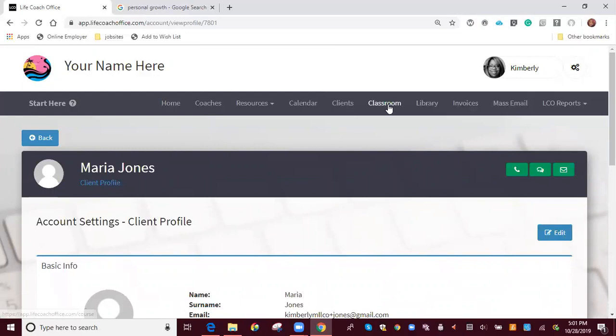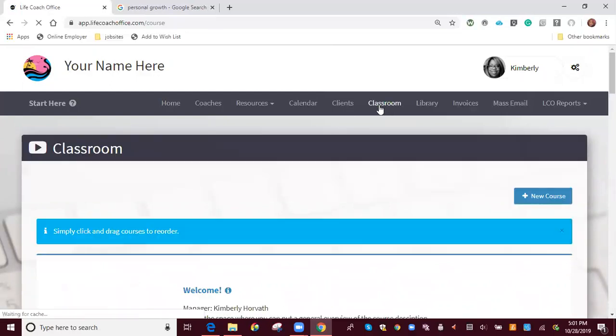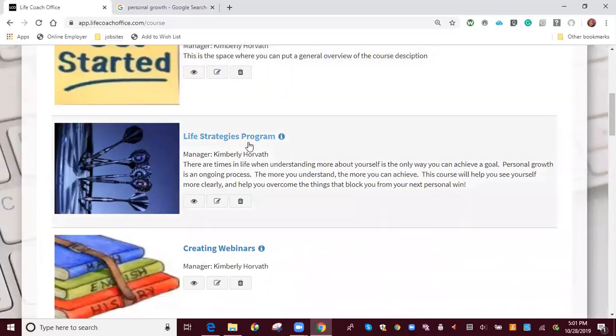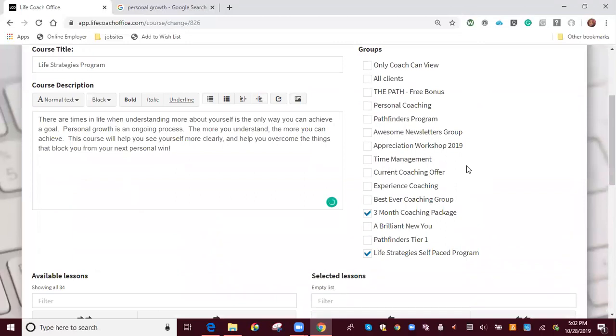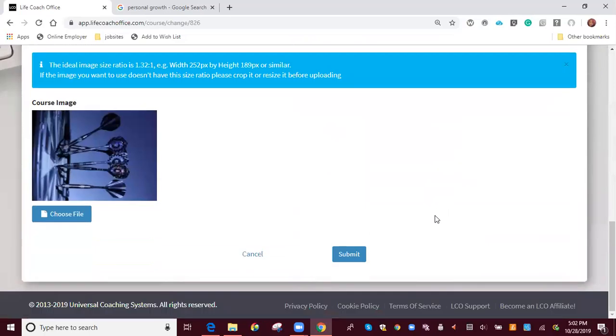Let's take a step back for a moment and go into the classroom. Now, remember, when you have a program, you are the person who has to set access to your program. And you do that by going into edit for your courses. Okay? Right now, as you can see, it did carry over, because you want to make sure that the Life Strategies self-paced program is a part of this and is still offering the program. The people who are in the 3-month coaching package with you still have access. Great. You check that. You want to make sure.